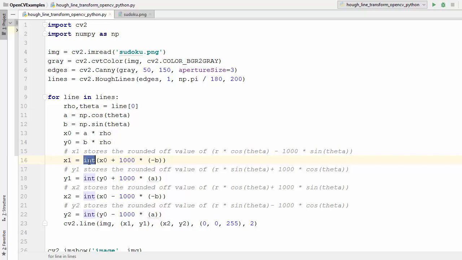So in this equation, the x1 value stores the rounded off value of rho, as I have shown here. So this R represents rho. So rho multiplied by cos theta. Cos theta we have already taken in the A variable. So we are essentially multiplying rho by cos theta minus 1000 multiplied by sine theta. Sine theta value is the value of B, right? So x0 plus 1000 multiplied by minus B here, okay?